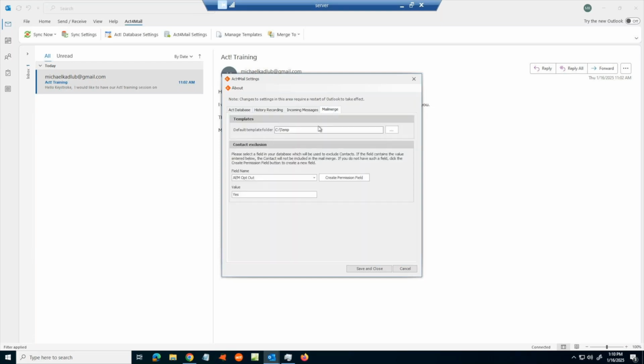The last tab here is the mail merge tab. So this sort of controls when we do the mail merge, we choose a default template folder. Okay. So I just put mine in C temp, but it could be whatever you want it to be. Even if you're in a shared network environment, and let's say you have 10 users using the same Act4mail database, you can just put a folder up on the network that's shared, and then you guys can all share the different templates that you use. Or if you want to just use your own, you just put it on your C drive somewhere and go from there.